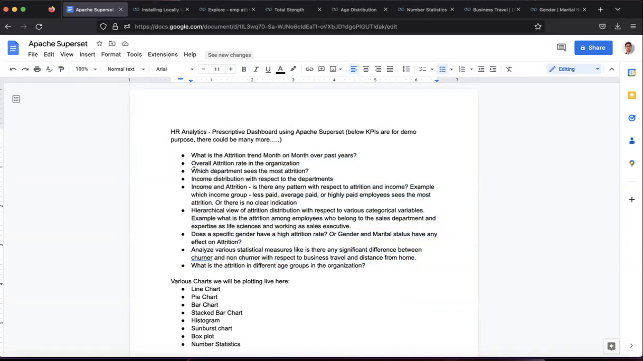For example, we are interested to know what the attrition trend is month on month over the past year. So this could be one metric. Another could be the overall attrition rate in the organization, or which department sees the most attrition, so that if there are some measures to be taken for that particular department, then you can take them. Of course, we need these insights from the data so that we can take better decisions.